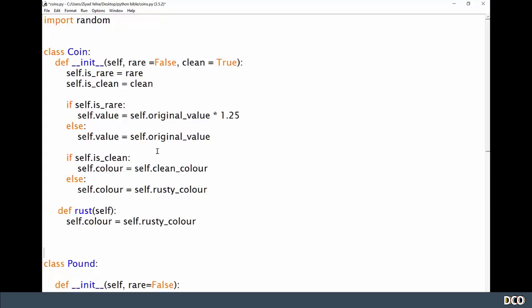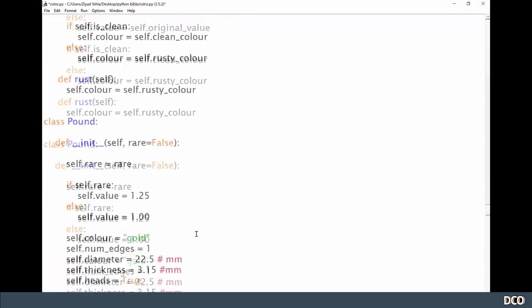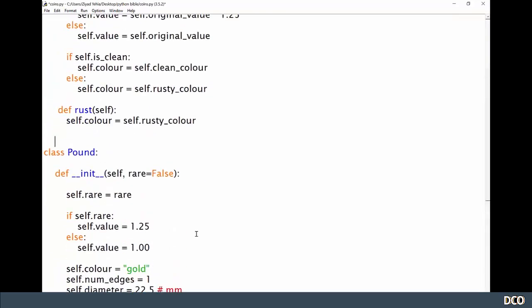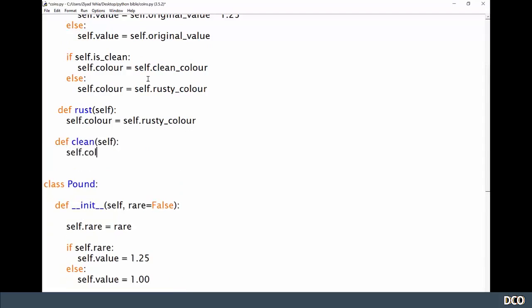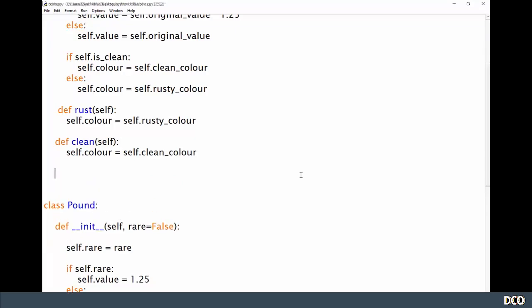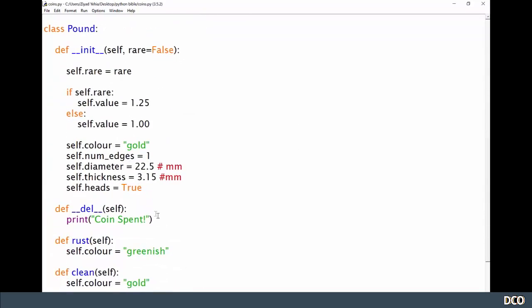Now, what about the clean method? Well, again, because this is a general class, we can't say self.color is going to become gold, because not all coins are golden when they're clean. But what we can do is say the color becomes its clean color. So def clean: self.color is going to become self.cleanColor, whatever that clean color might be for that coin. Okay, great. Now what about the destructor? Well, fortunately, that's going to work the same for all coins, so I can just copy and paste that straight over.